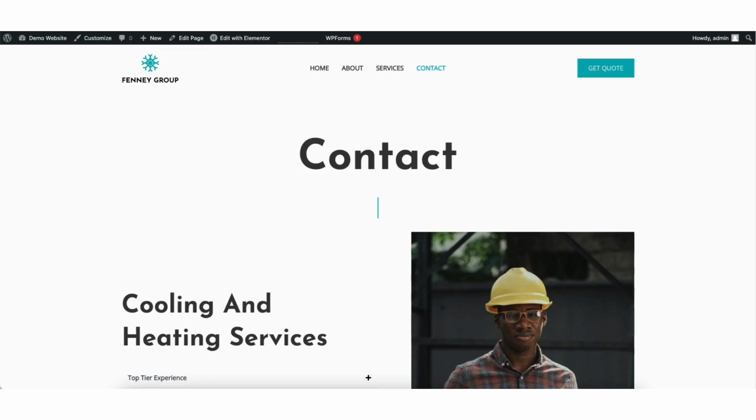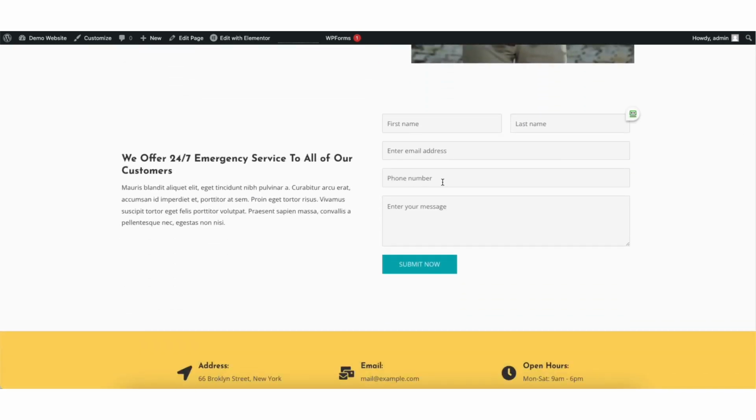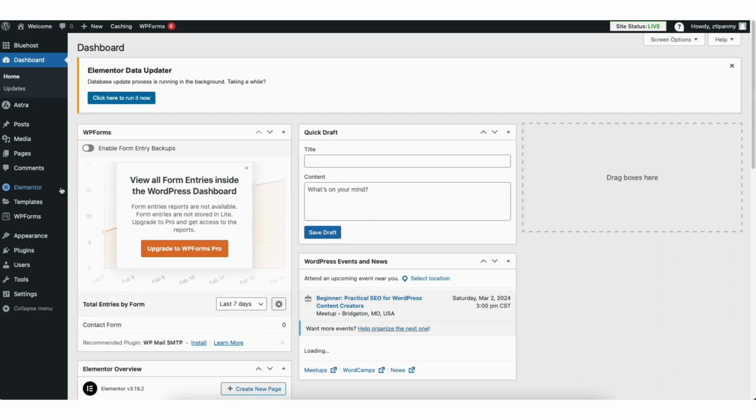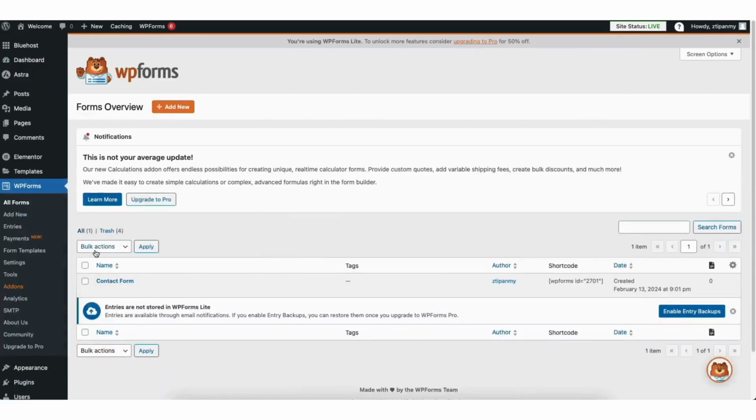It'll bring up the contact page. To edit this contact form found here, hover over your site title name at the top. Click Dashboard. Next, click on WP Forms. You'll see the Contact Us form showing here. Hover over the form you want to edit and click Edit.